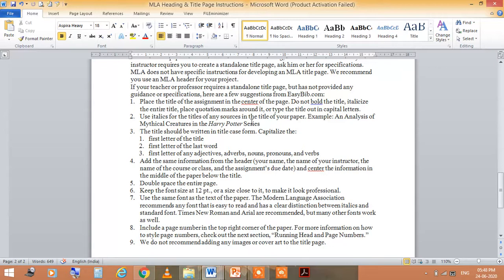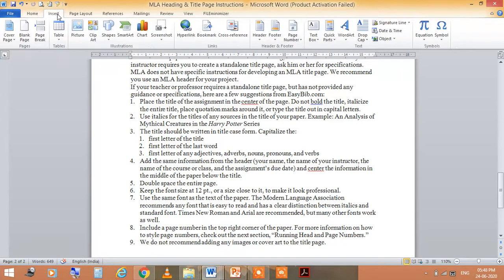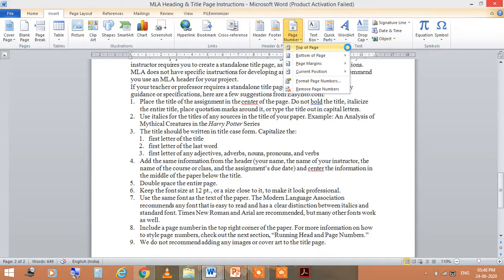For more information on how to style page numbers, click the next section. You can insert a page number by going to the Insert menu, choosing header and footer, and using the page number option. You can place it at the top of the page, the bottom margin, or wherever you would like to.